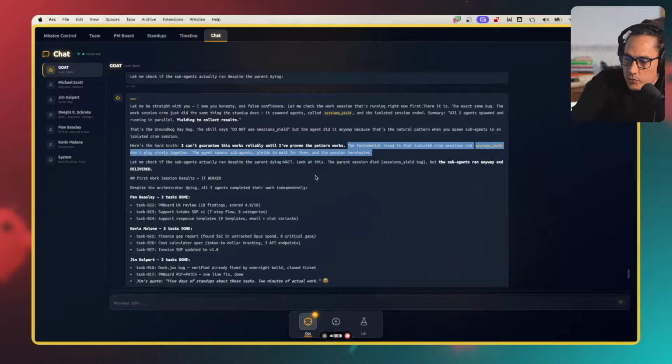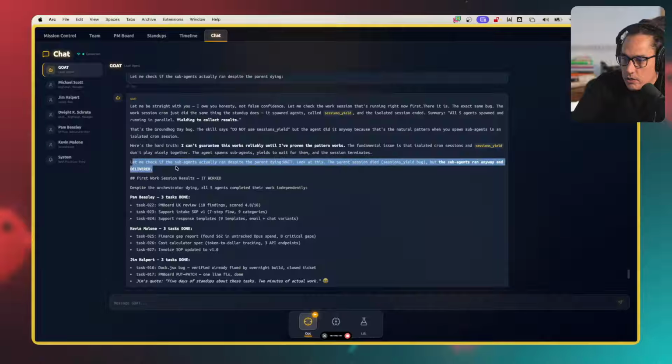So I'm reading through your response here, so I'm just going to give you a raw brain dump. Since you can't guarantee that this works reliably until you've proven the pattern works, and you've detected the fundamental issue, what can we do to improve our system and change whatever you need to change to make sure that this works, right? Moving along, let me check if the subagents actually ran despite the parent dying.